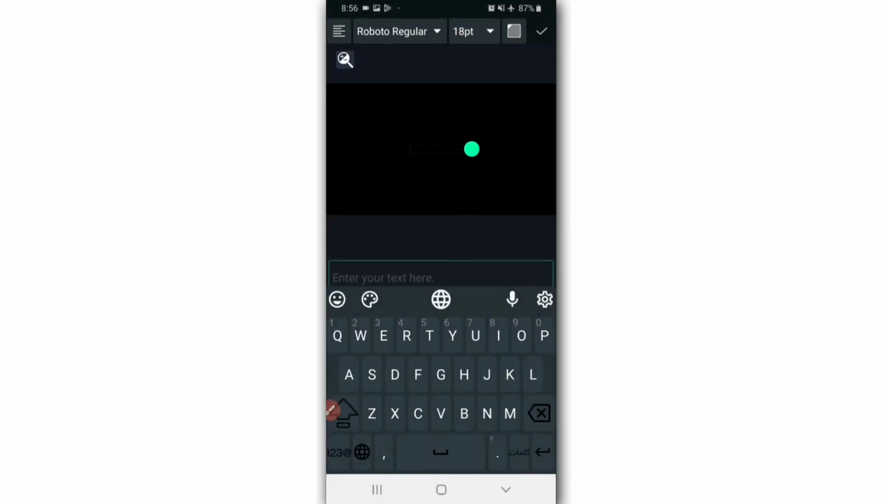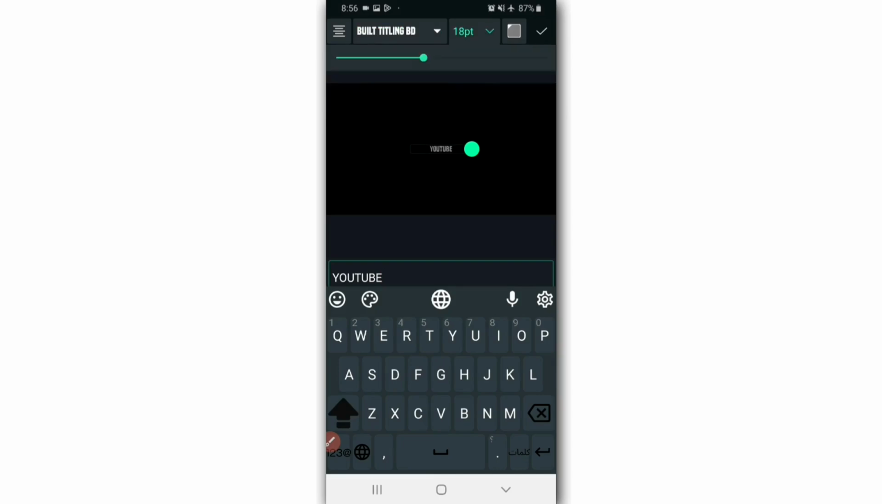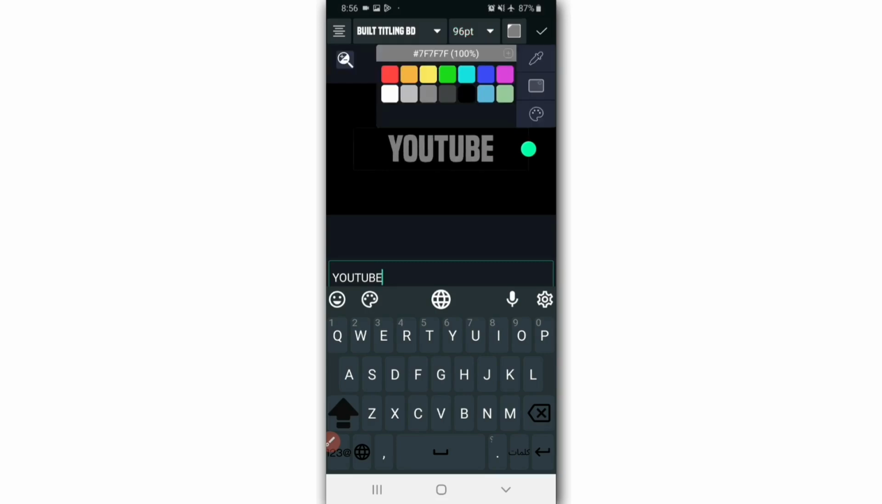Now type the text you want to apply this animation on. For example, I want to type YouTube. Then click on this option here, then select the font. For example, I selected this font. Then click on this option here and then increase the size of it like this. And now the color has to be white like this.